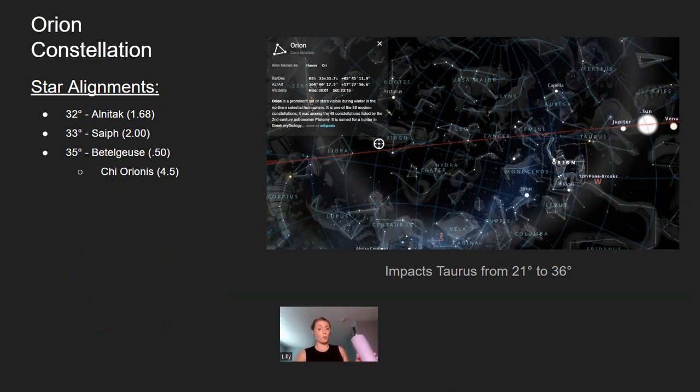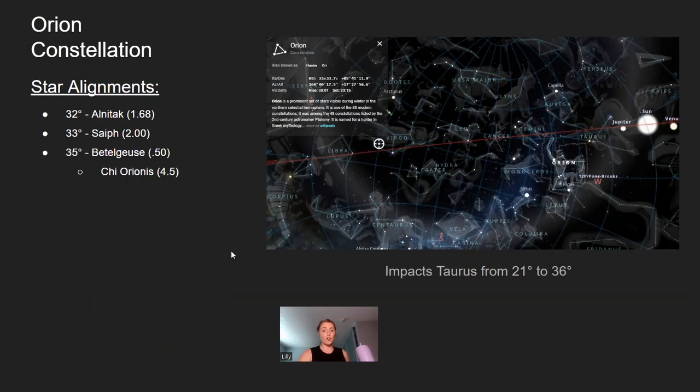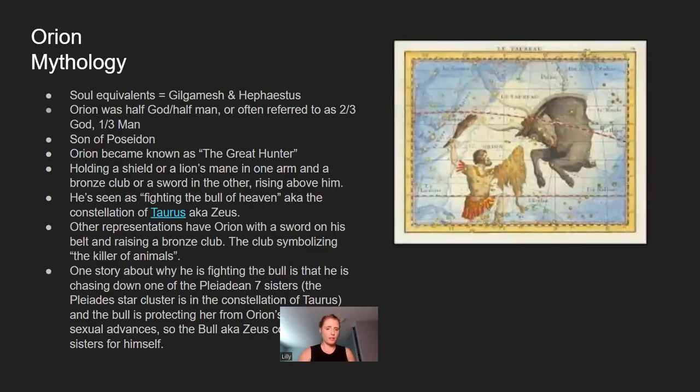And Orion actually has some real bright stars. I don't know if you saw like some ones and some twos in here. Yeah, and like Rigel, for example, Rigel 0.19, very bright star. Betelgeuse 0.5, Betelgeuse. So yeah, there's a lot happening in Orion.